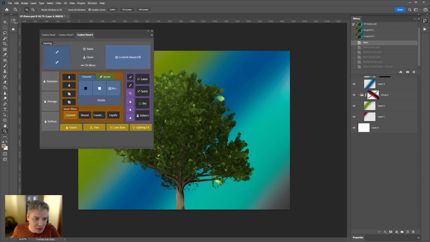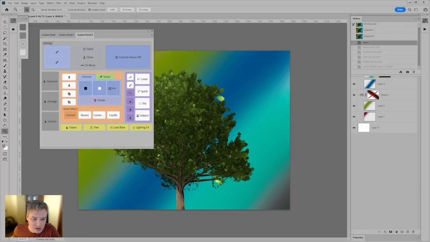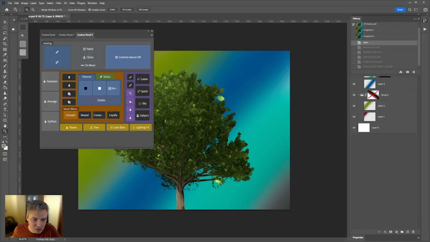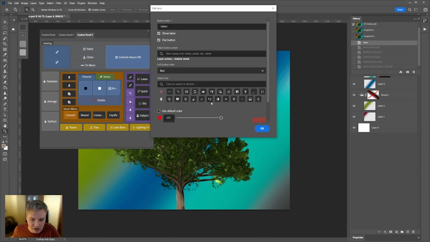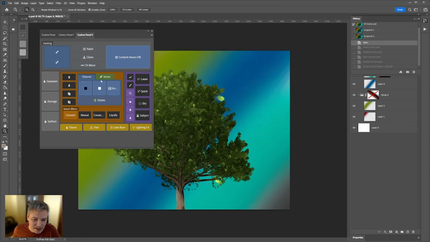Everything is theme aware. You can switch themes only if you assign icon colors specifically. It won't change, but otherwise, if you use default colors, it will. So for example, this delete button has red color assigned. We can change it to green. Also, tabs can have icons.